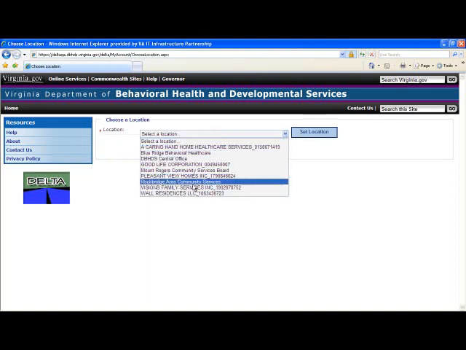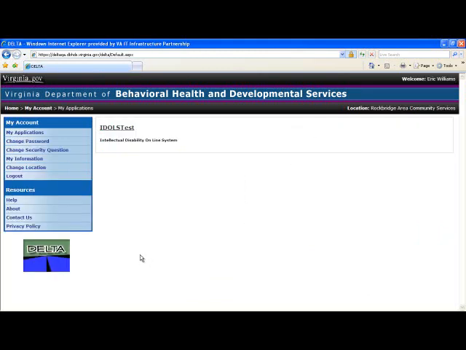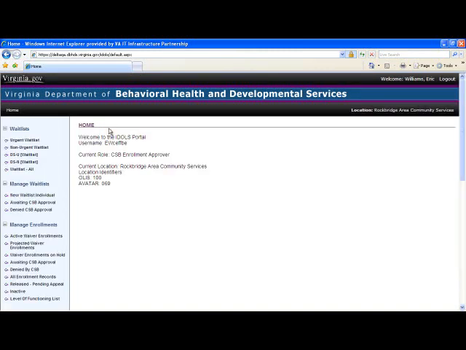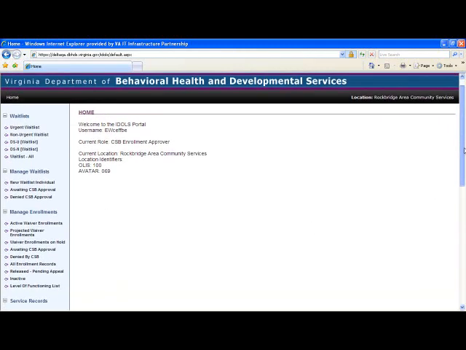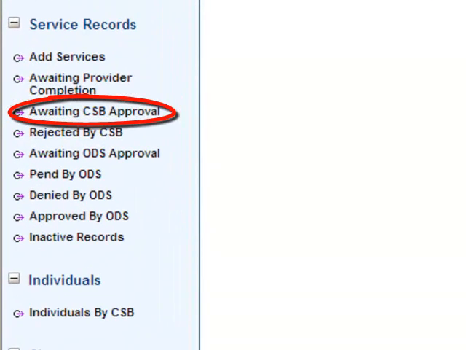We're going to select our location at the CSB. We're going to return to the IDOLS system by clicking IDOLS. And of course we know we're logged in because we can identify our username, our current role, and our location. Now returning to the left-hand column, we're going to go down and look at awaiting CSB approval.